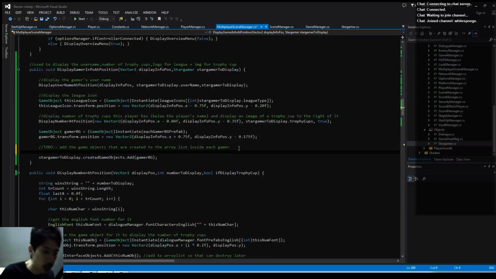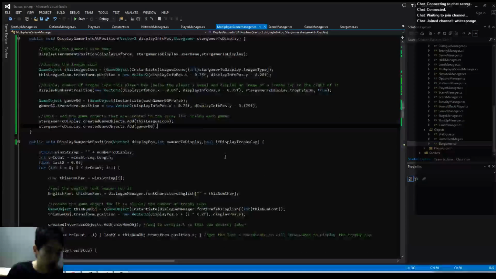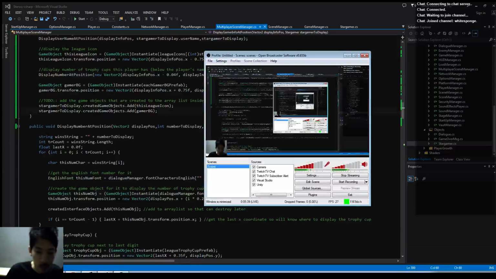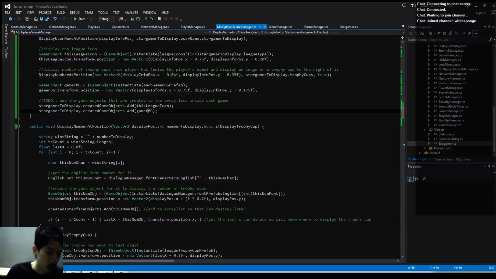We need to add the link icon. Created game objects dot add this link icon. So this is so that when we want to destroy them, we can just loop through this and destroy everything in this created game objects array list.